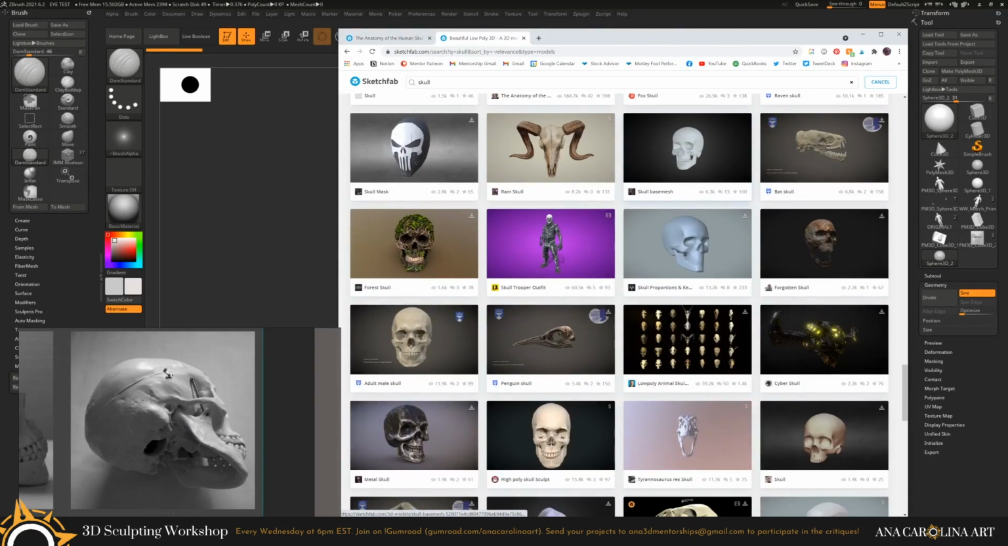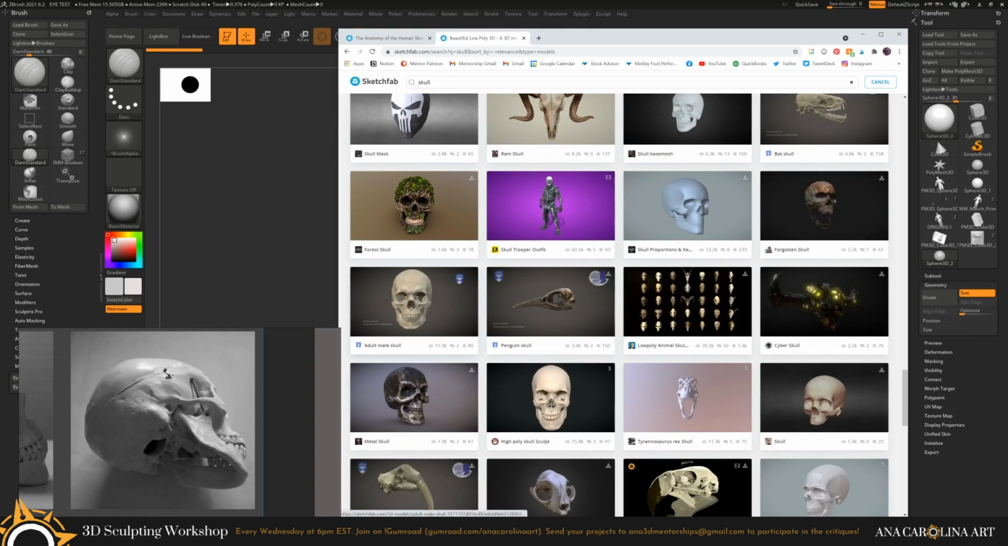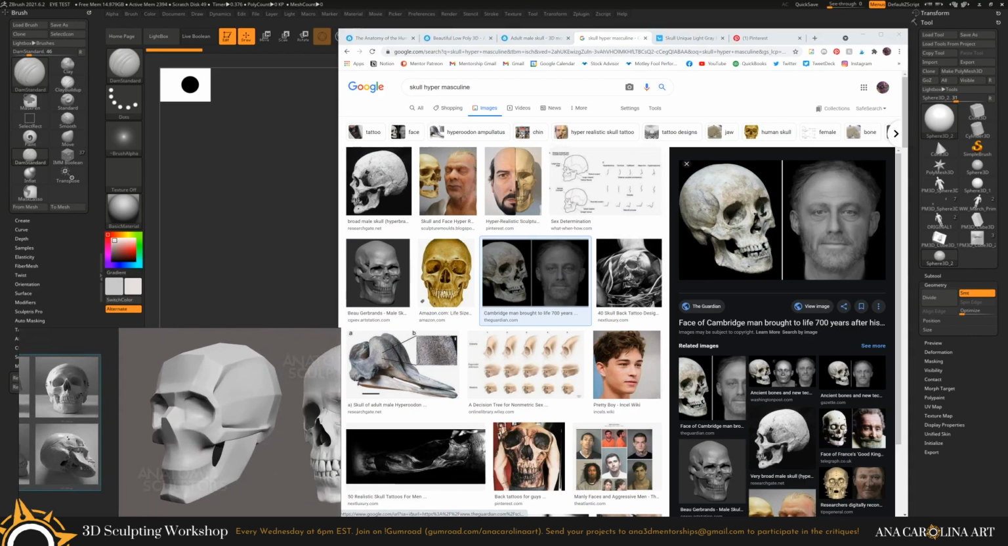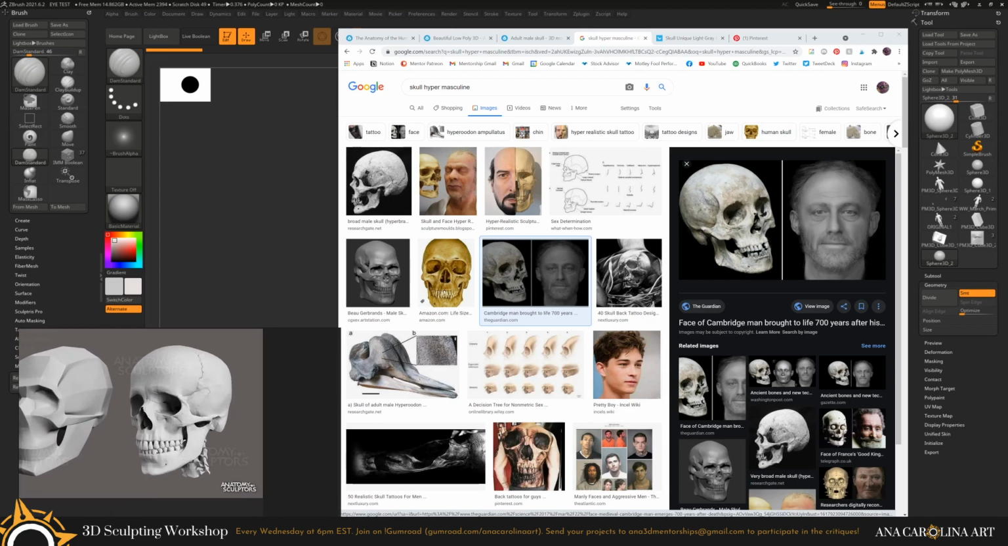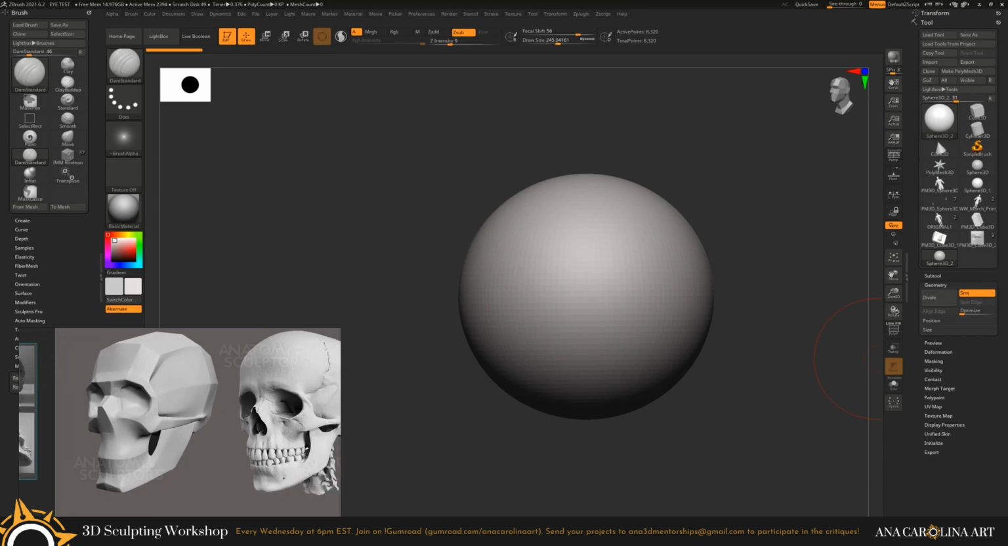So I just went in here and looked around a little bit for the most realistic skull I could find. Let's start by analyzing the skull and breaking it down into its simplest shapes, because honestly that's the best way to get started, in my opinion. The best way is to kind of wrap your mind around it. So I'm going to open up Photoshop.